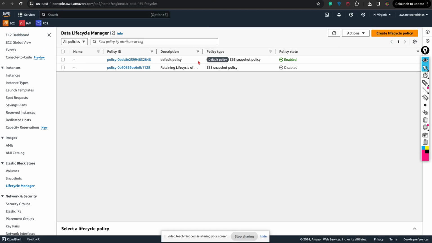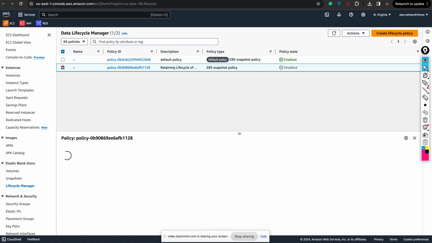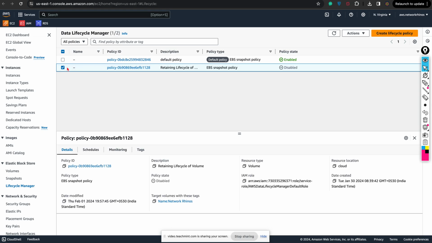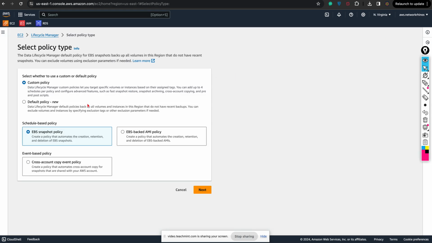Either you can click here and delete old policies. Action not required as of now, the default one is disabled already, no problem. Let's create a lifecycle policy. I can click on lifecycle policies.